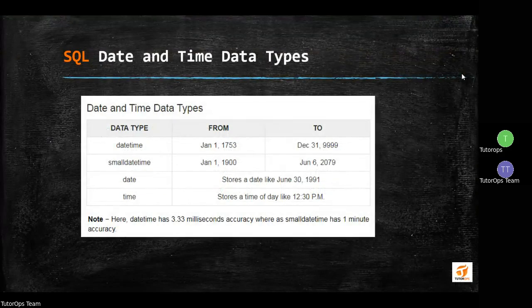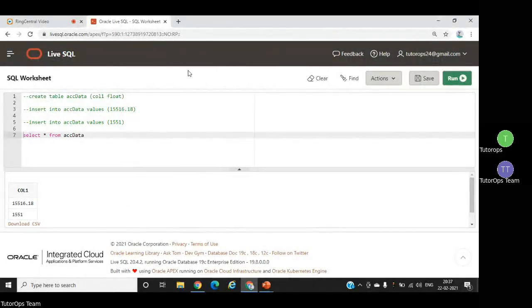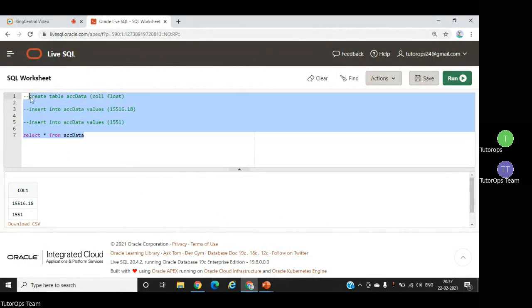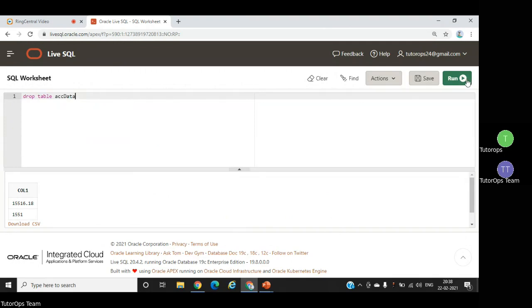The third one is date and time data types. There are date, datetime, smalldatetime and so on. Let's see another example of date and time. I'm dropping this table act data first. Drop table act data, and I want to create table act data. Col1 is date, so date is the data type of col1.